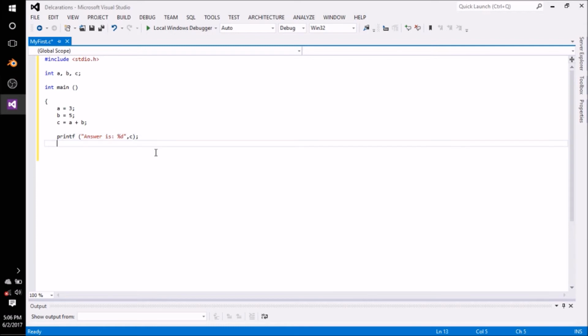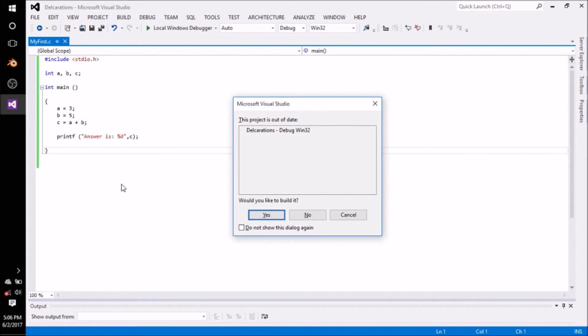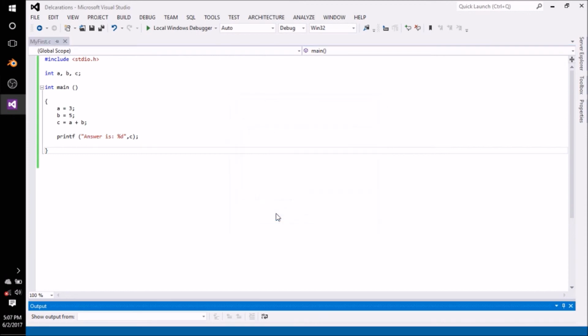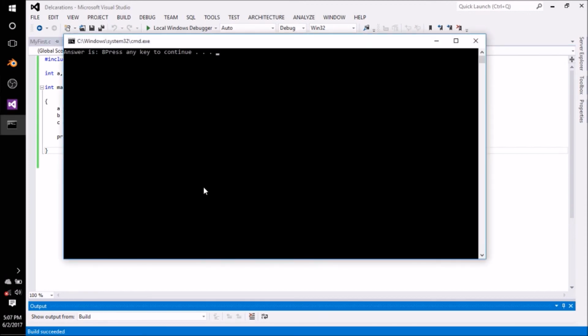So now I use this other curly bracket that rhymes with this one to close the program. And now you press Ctrl and F5 to run this program, to build it. It actually has to be built, then run after building. So now press yes, and there it is. Answer is 8. Press any key. You see, it is that simple.